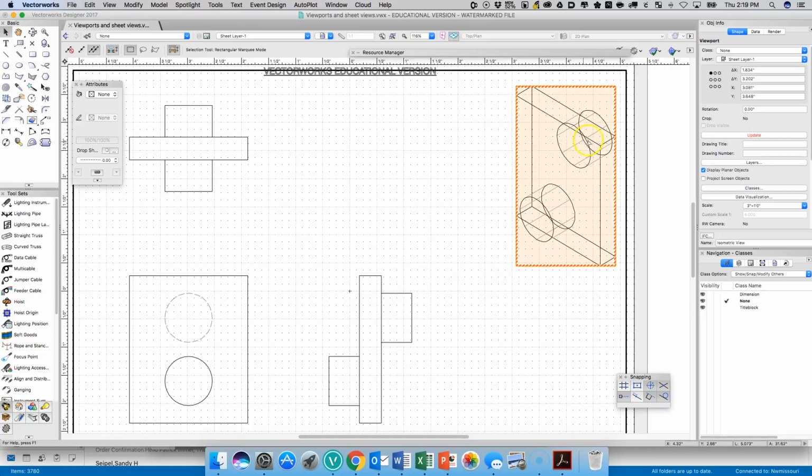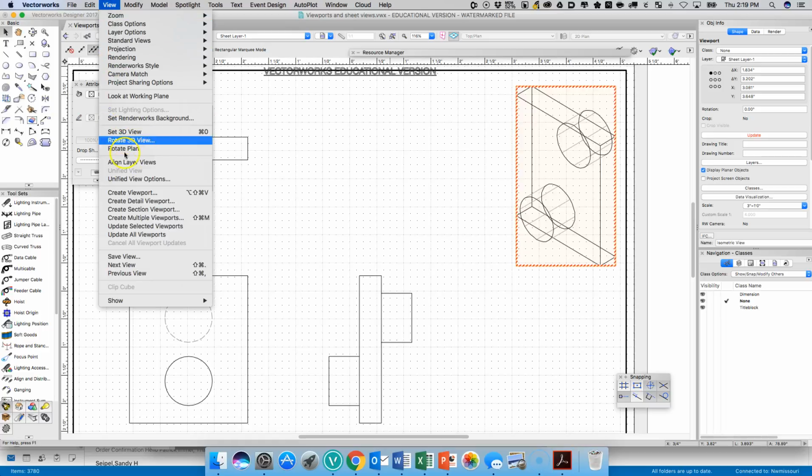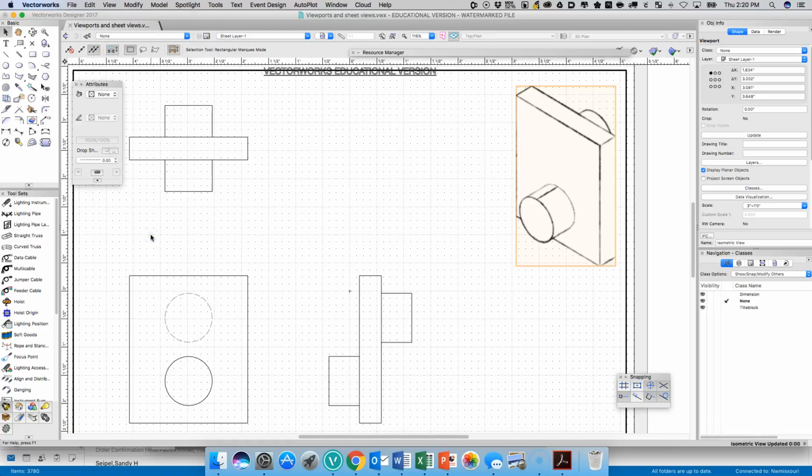And now again, it doesn't do anything. So I could click on Update, or I could come over here to View, Update Selected Viewports, or Update All Viewports. So I'm going to update all viewports. What the heck? And here's our piece.